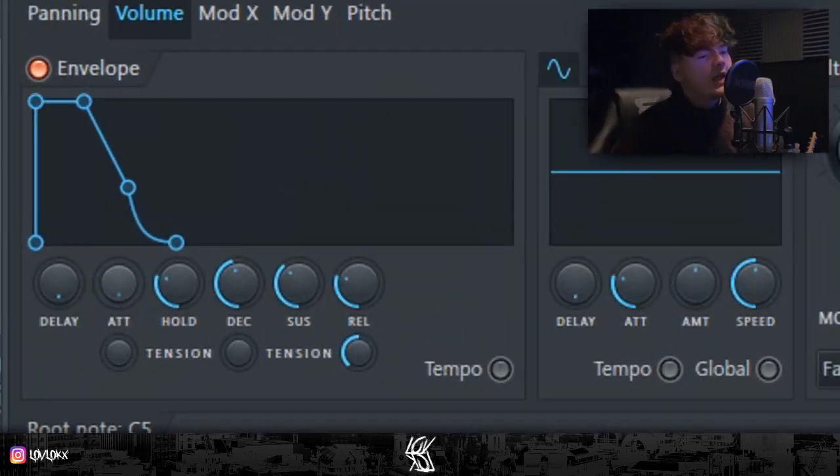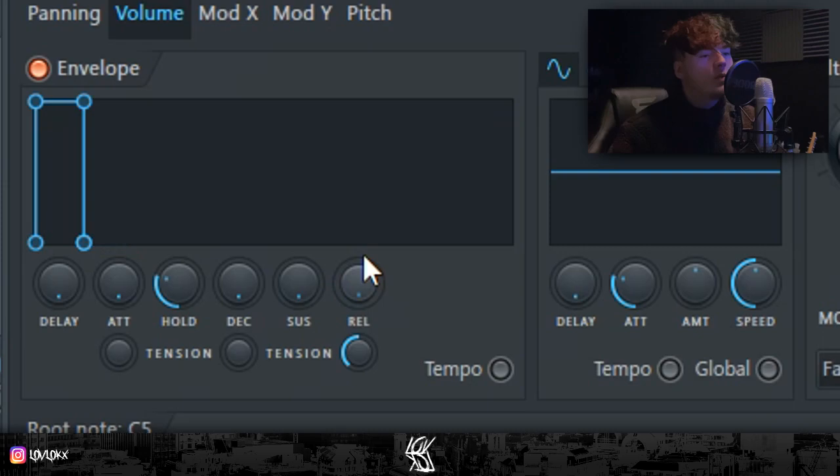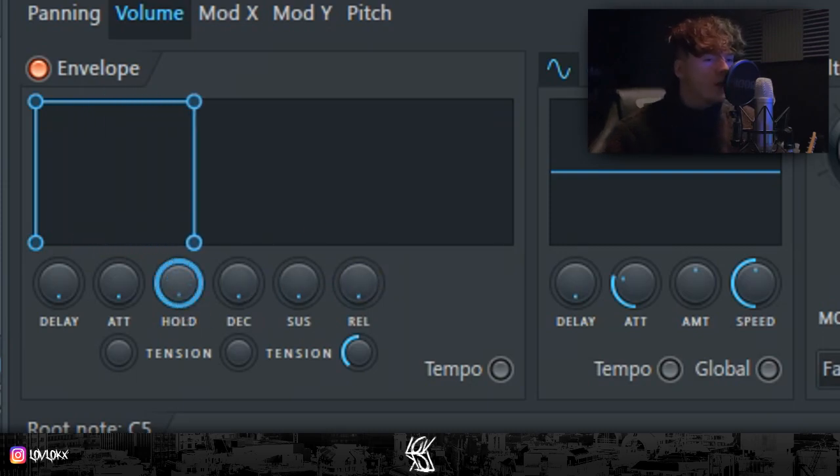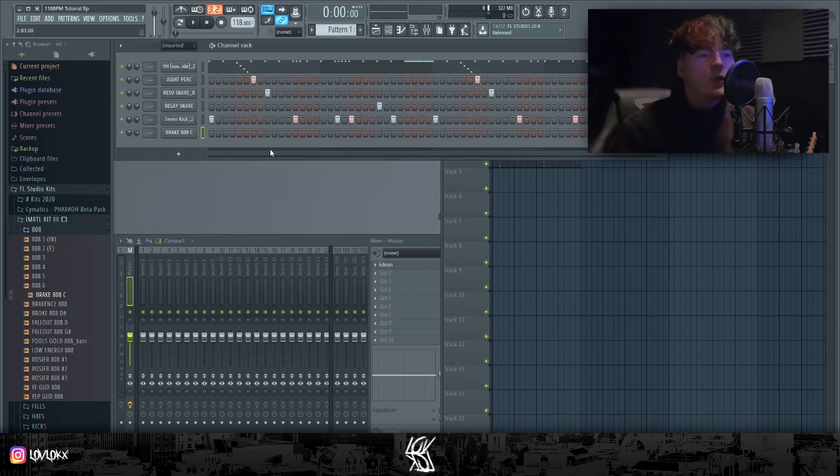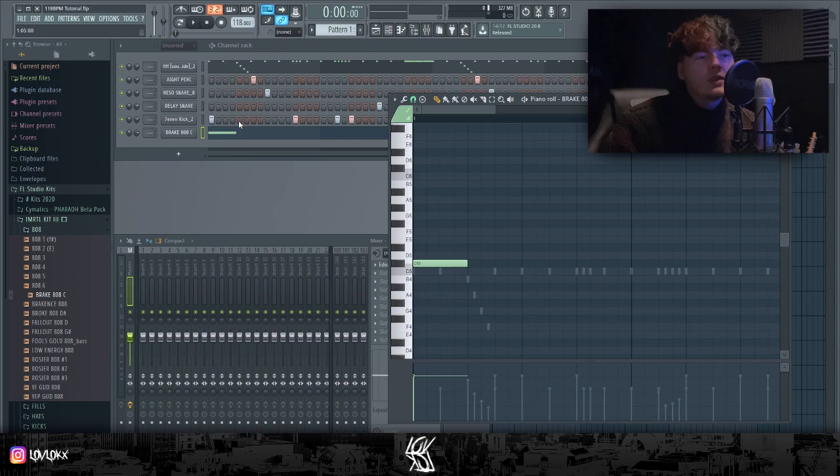And then you want to turn the attack all the way down, the decay all the way down, the sustain and the release all the way down, and you want to put the hold all the way up. So just follow what I just did. And we do that so your 808s aren't clashing together and you have complete control over when they're playing and when they're not.